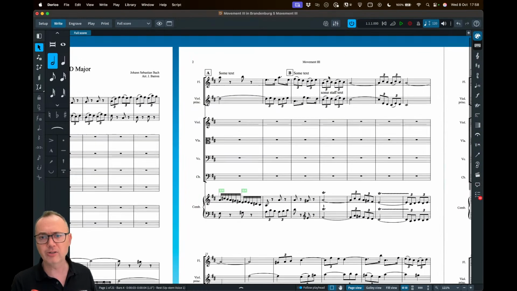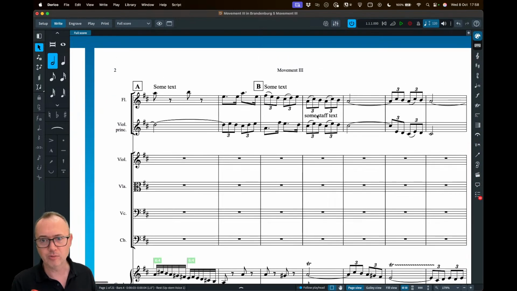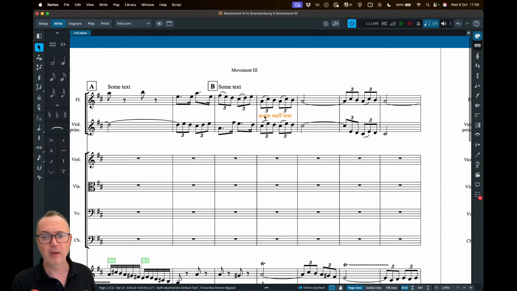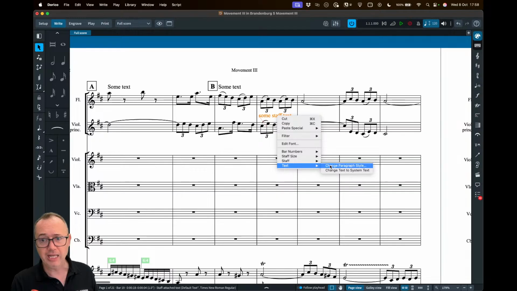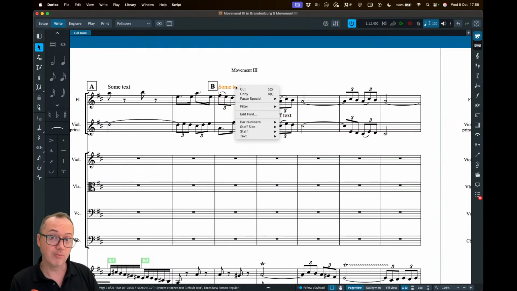There's also a couple of neat tricks, by the way, with text that I just want to show you because I use these a lot this week. When you choose a staff text item and you right click on it, you can go to Text and you can change the text to system text, which can be really neat sometimes, because sometimes you want them to be system text. So if you need to switch them over, you can.